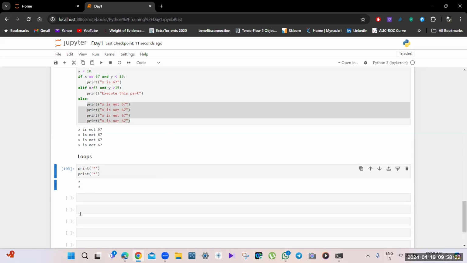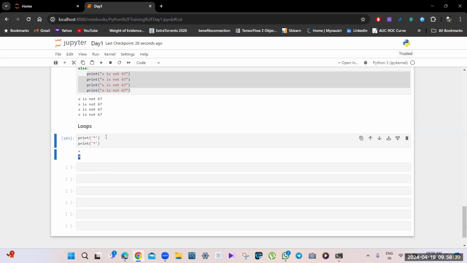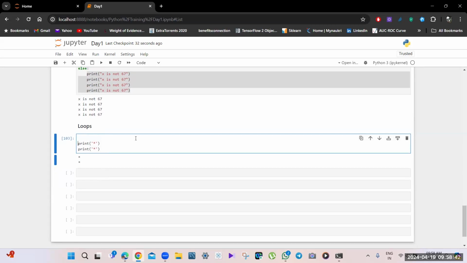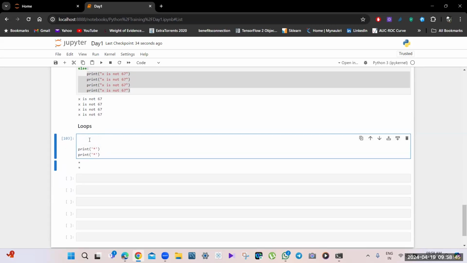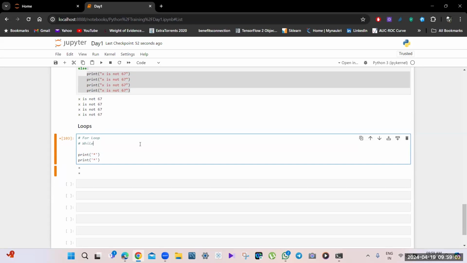Let's say I want 100 such star statements. Then would I be writing 100 such statements? Of course not possible, right? So that's why these loops came into the picture. A loop is like I will predefine the starting and end position, and then I will put the statement and it will keep on executing accordingly. So usually there are 2 types of loops in Python. One is a for loop and the second is a while loop.